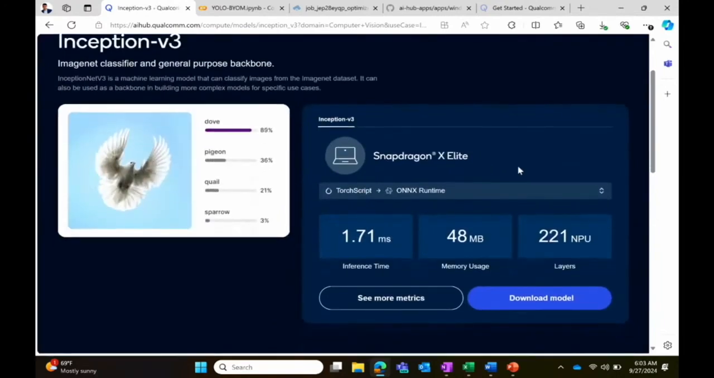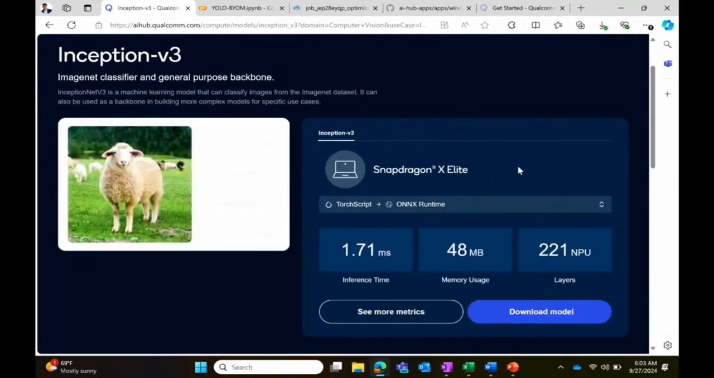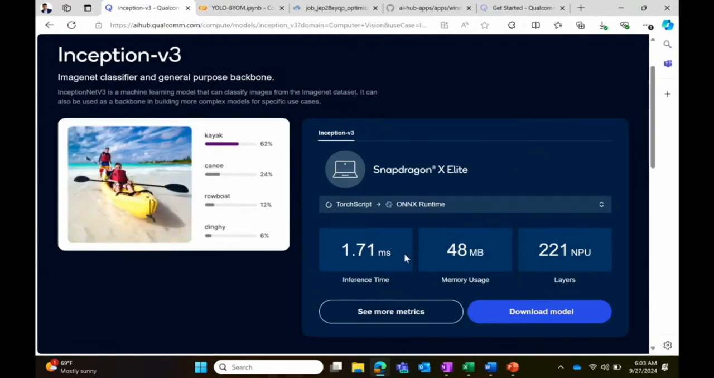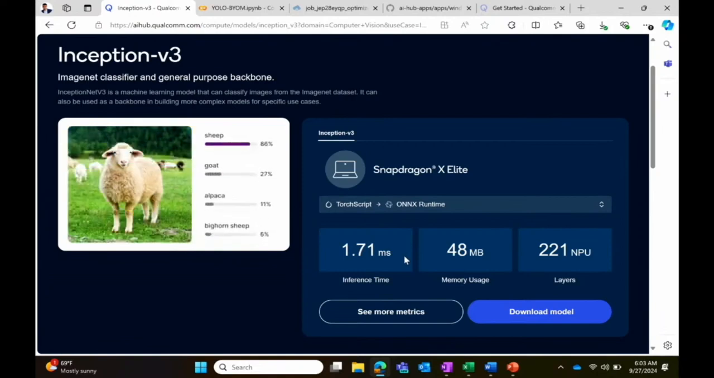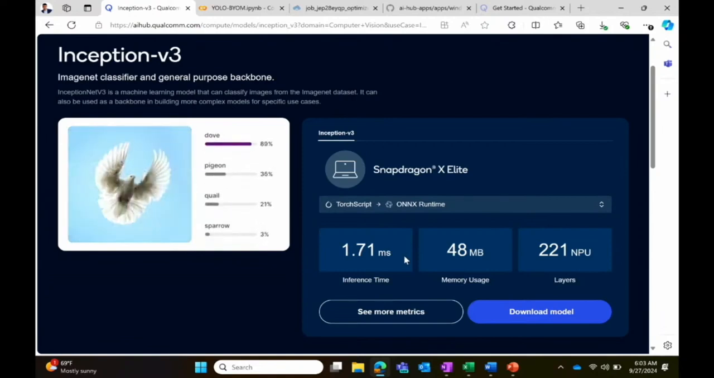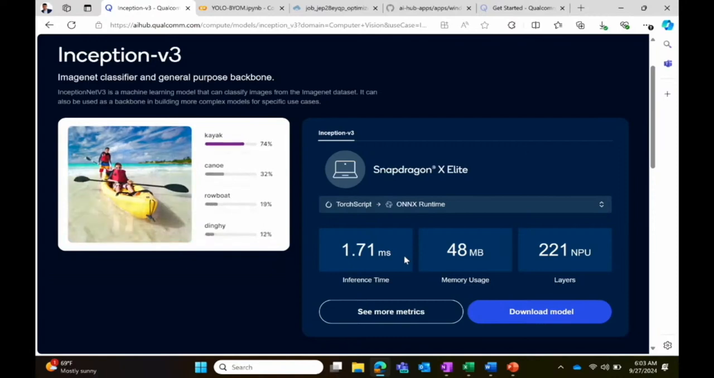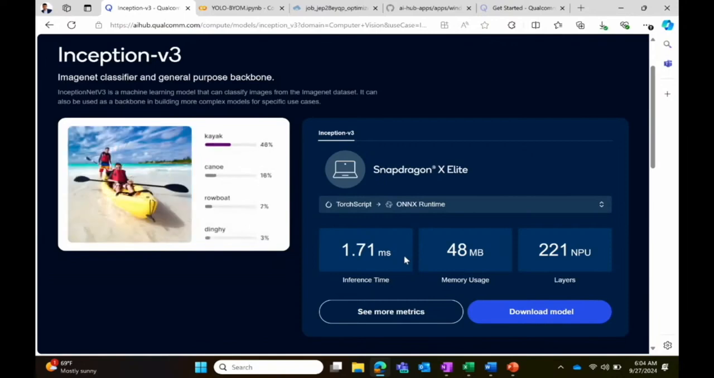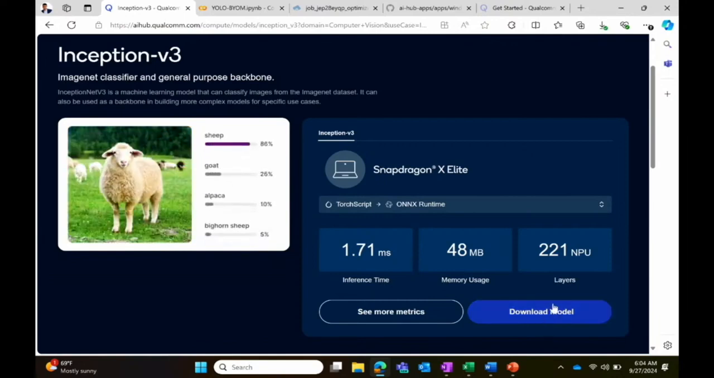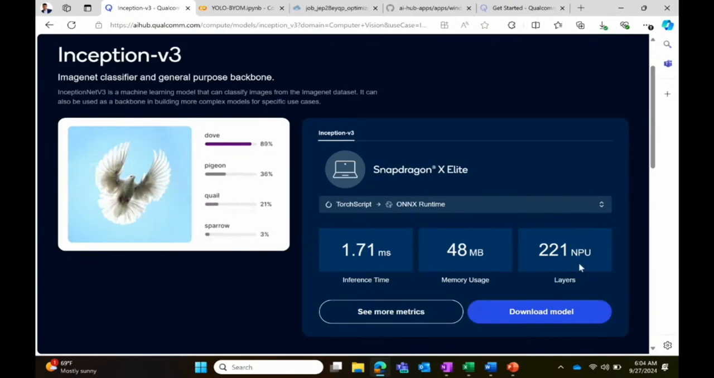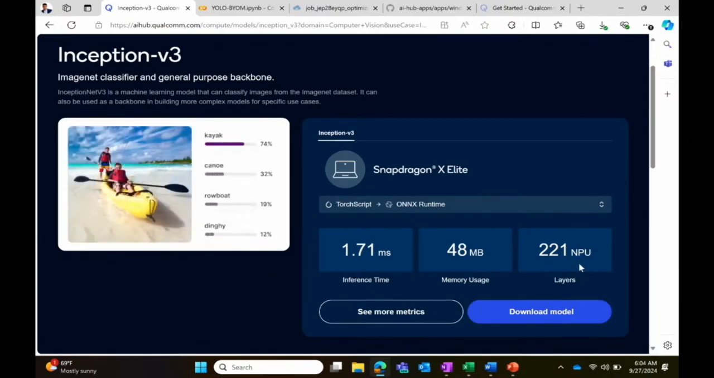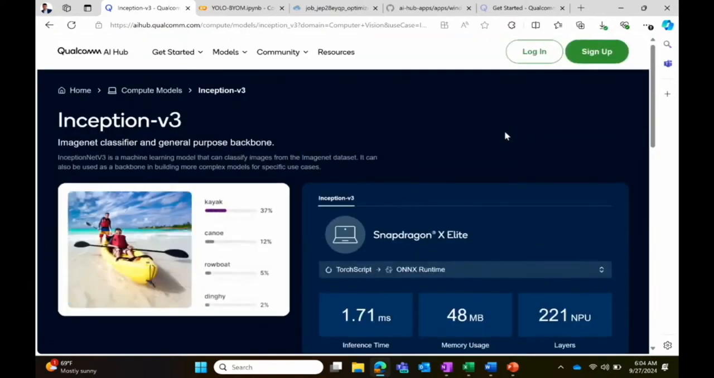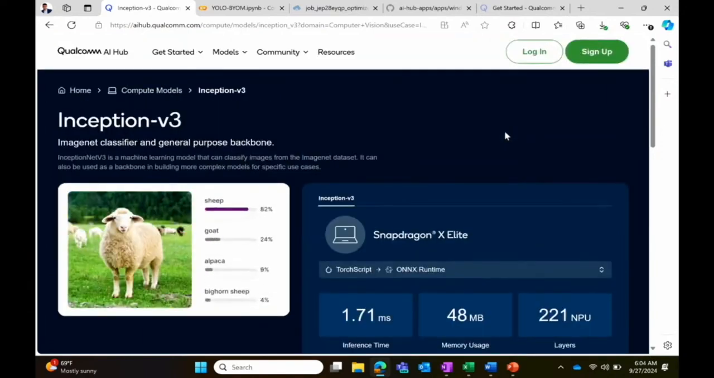Here we can see the model card and key performance metrics when we deploy on the NPU. For example, how much would the inference time be? How much would the memory usage be? And how many of the operators or layers are actually supported on the NPU? In this case, all the layers are supported on the NPU. You can then go ahead and download the model, so you can develop your AI application to deploy this model on the NPU. This just shows the models you can choose from on the AI Hub.